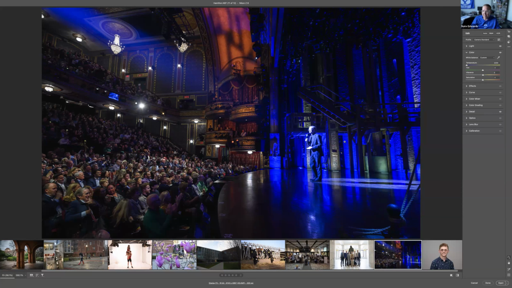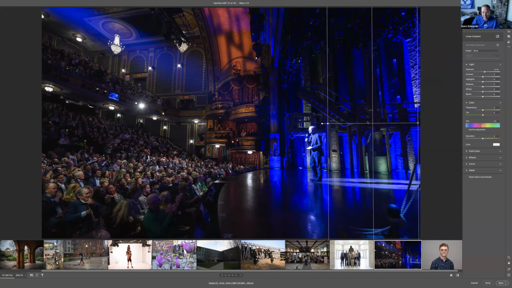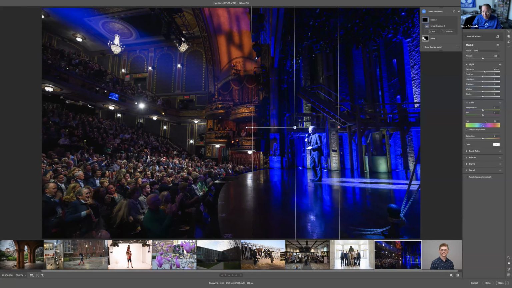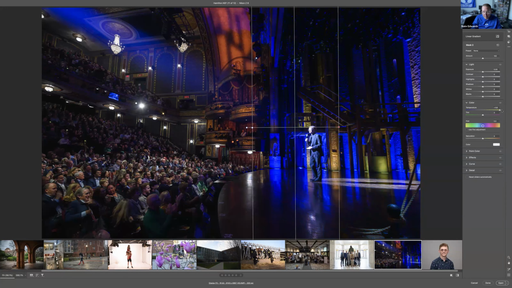So I'm going to hit G for gradient. If you go up to where your adjustment brush is, you can do a gradient. And I'm going to drag that. Okay, and then show pins and tools. So I'm going to drag this over. I don't want the exposure up, but I do want the color temperature.